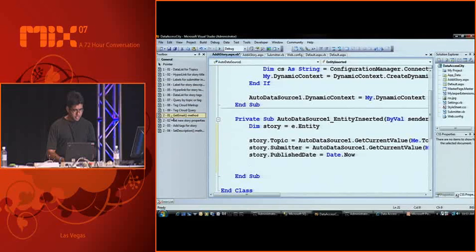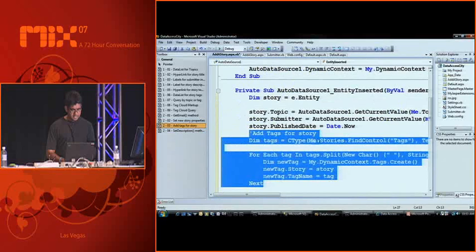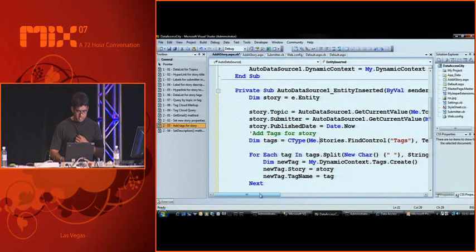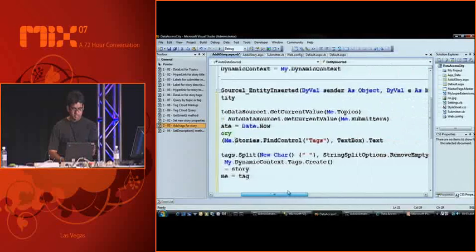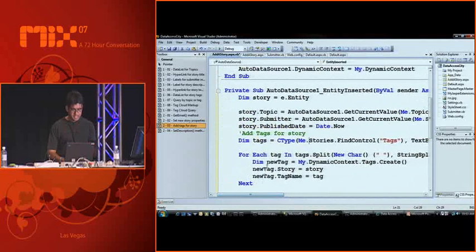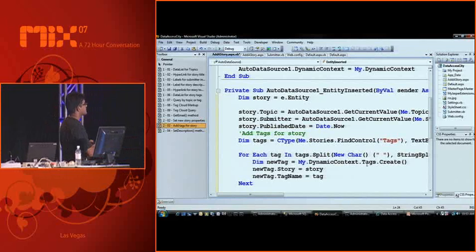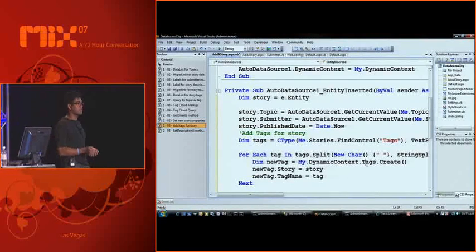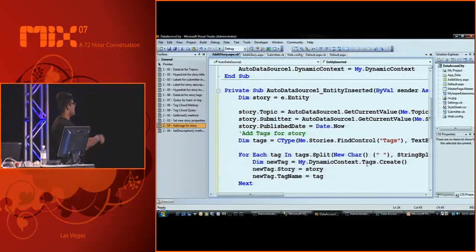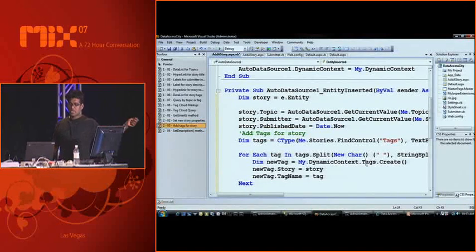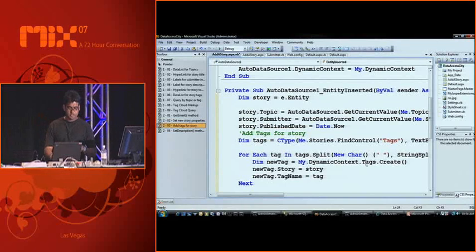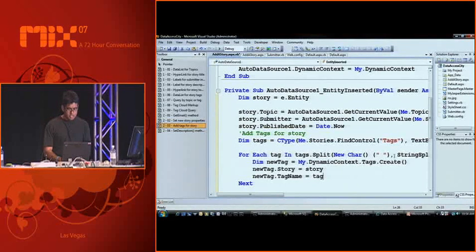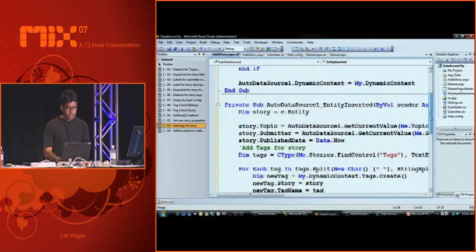Now, I've got a little bit of code in here where I grab the tags out of the control. So two interesting things here. I've got a tags control, and I'm writing some code that does splitting of the tags on string. And in here, using the dynamic context, on the tags collection there is a create method, which will create a new tag object. So I just need to call that. I get a new tag, I set its properties. And notice I'm setting the story property, which is the backlink from the tag to the story. And I'm done. So this is the customized, here's what I want to do on insert.